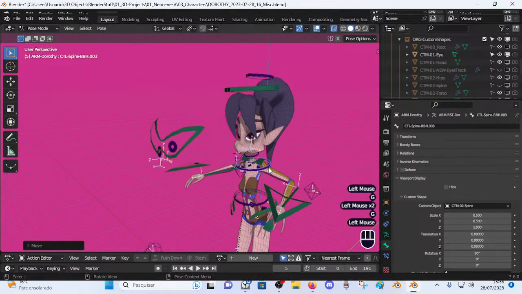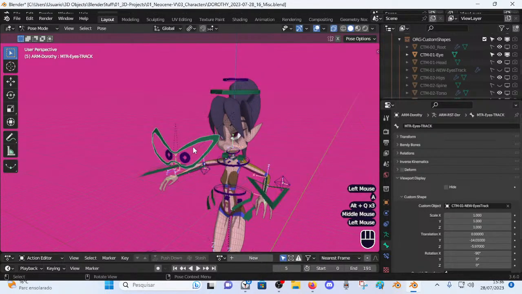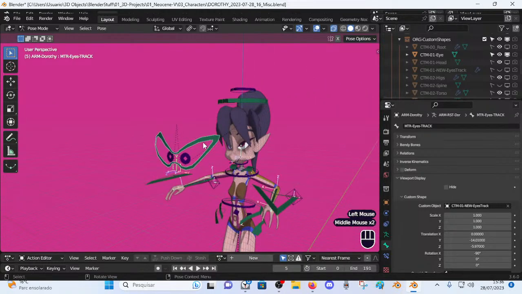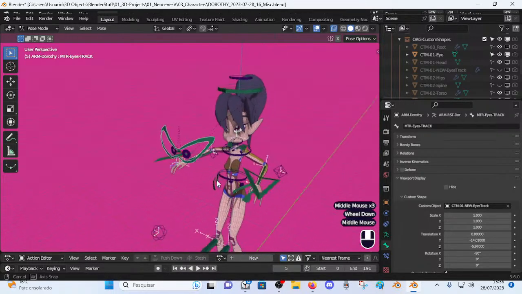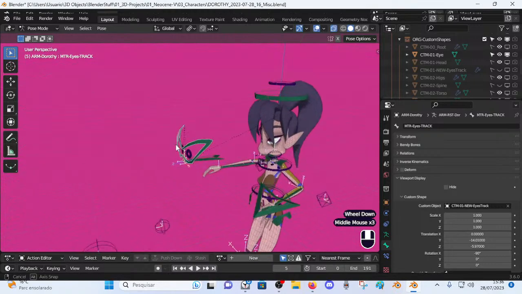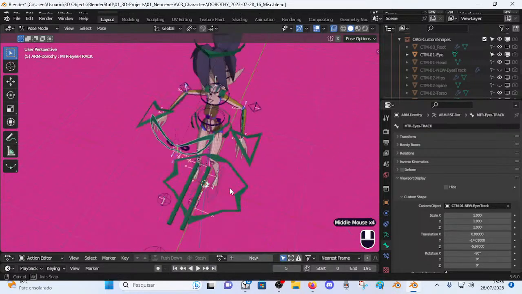And okay, so that's it. We've made this achievement here. I'm satisfied with this result for the eyes. There are still many other interesting custom shapes, but we'll develop this later on.